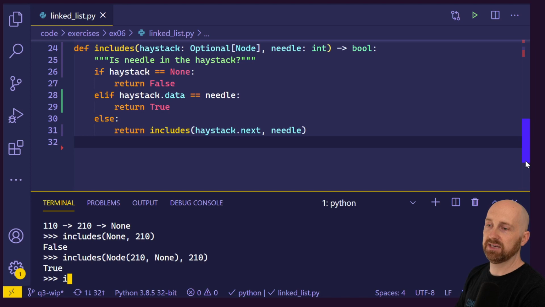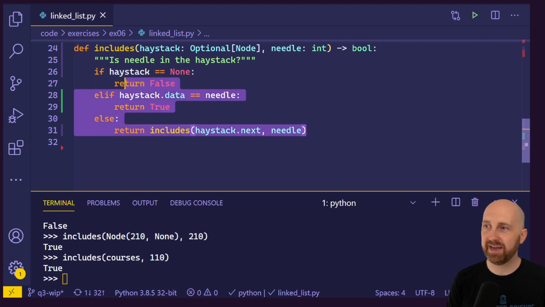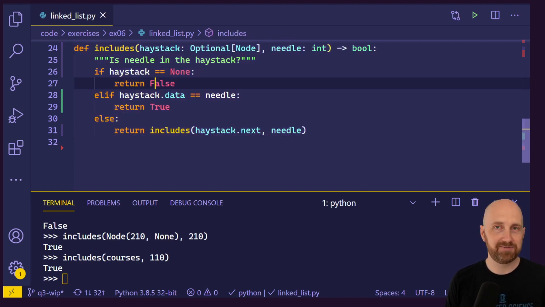And the next thing we can test is includes courses of 110. So courses, remember, is 110 followed by 210 followed by none, and that worked. And that required the recursive step. We can make this list even longer if we wanted to test whether or not it works, but I assure you there's not many places for this solution to go wrong, and it won't.